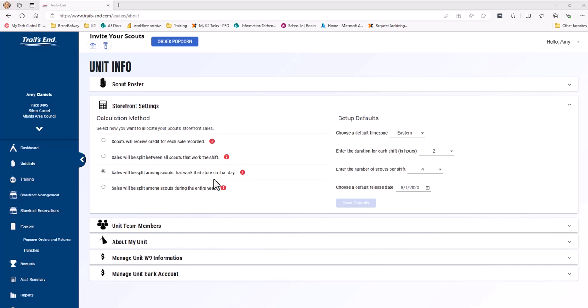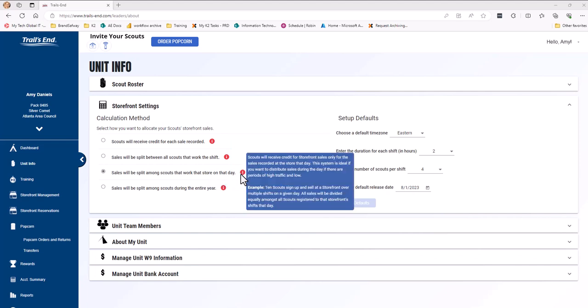Sales that are split among scouts that work that store on that day. This one indicates that you will not only share again across those scouts for the specific shift, but any of the shifts that occur on that specific day at that specific storefront. So in our pack, this is what we choose. If I have a 4-hour storefront, there's 2 shifts, which are 2 hours apiece. That means regardless of if the scout worked the first shift or the second shift, they will split the sales from both shifts among the total scouts that worked.